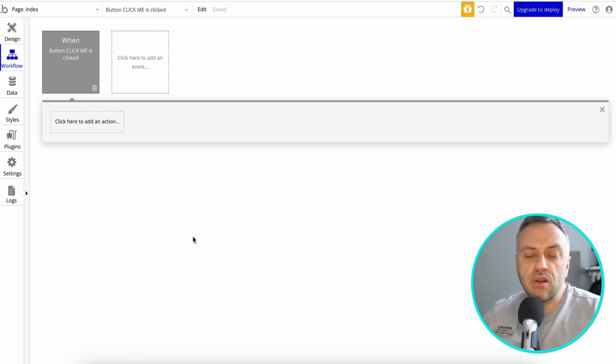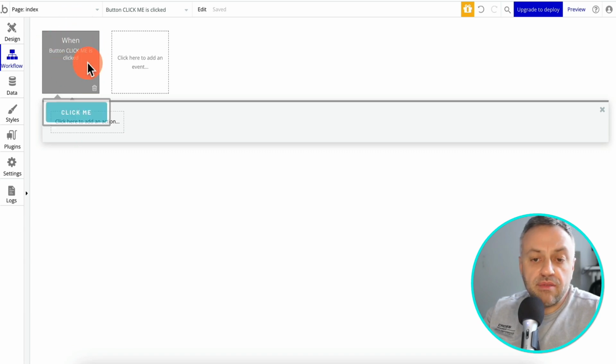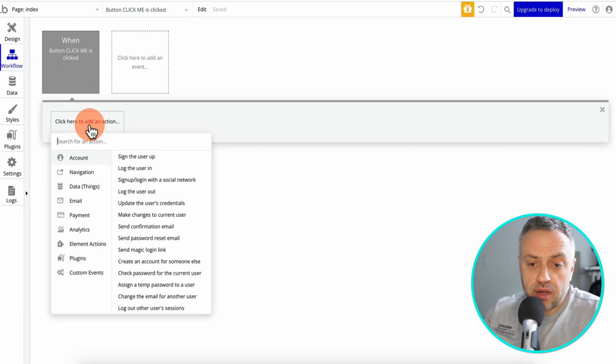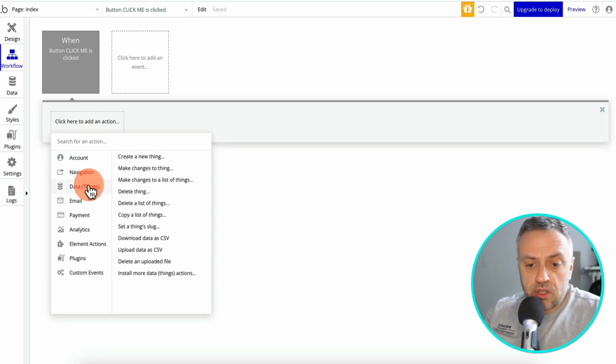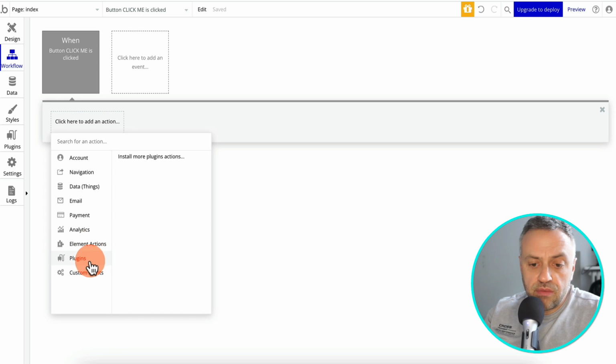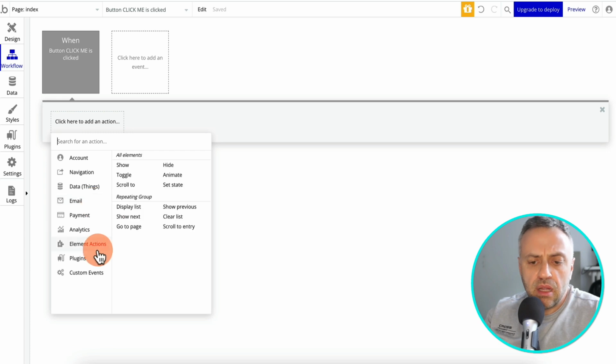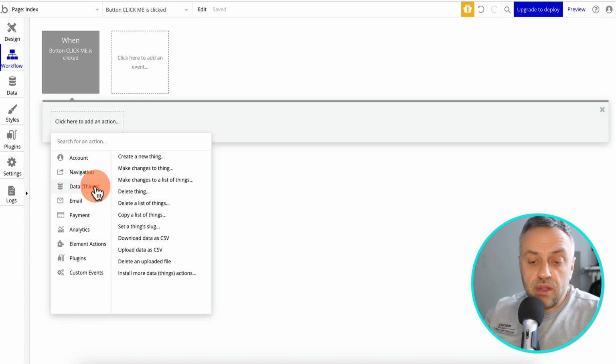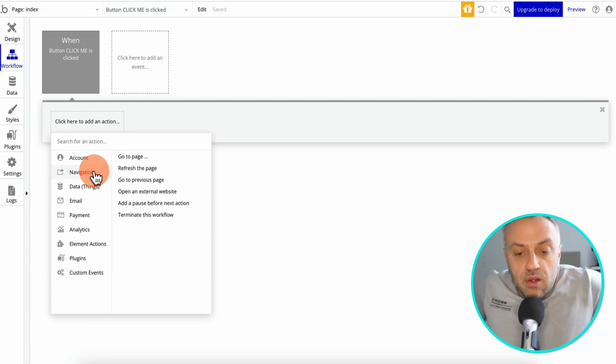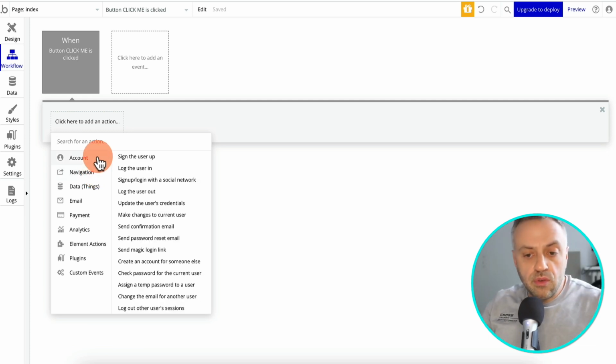This is similar to FlutterFlow's actions. So here we have the event, which is similar in FlutterFlow. And here I can add a new action. I have account, navigation, data, email, payment, analytics, a lot of these other cool things here. Now in FlutterFlow, you're not going to have payment unless you configure Stripe, which is the case here. You're not going to have email, element actions. You have data, which is very nice. You have the same thing in FlutterFlow. Navigation, you have that in FlutterFlow as well. Account, you have that in FlutterFlow.